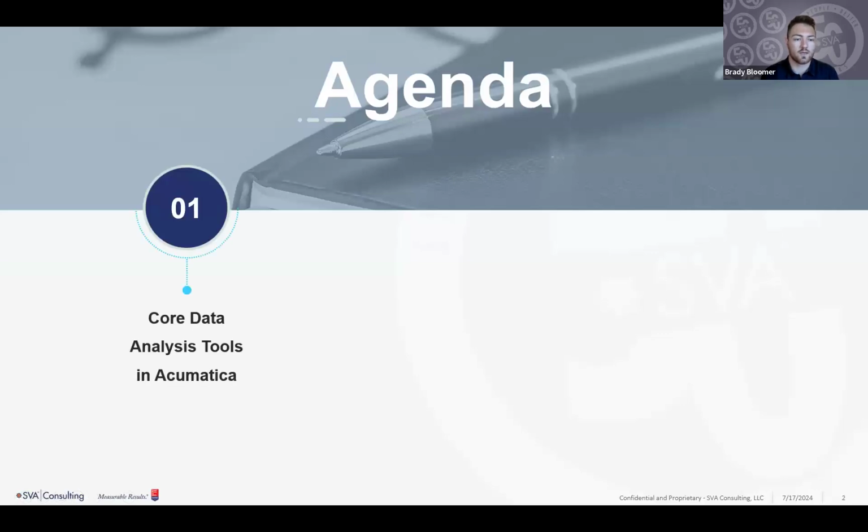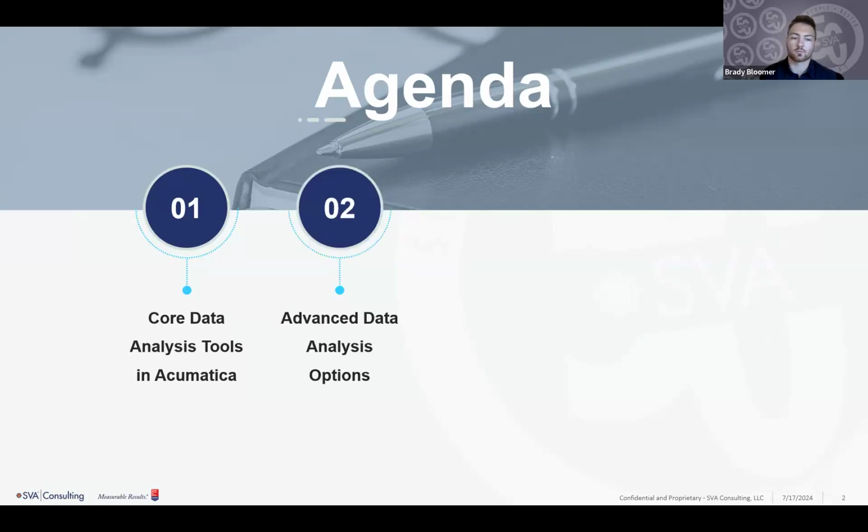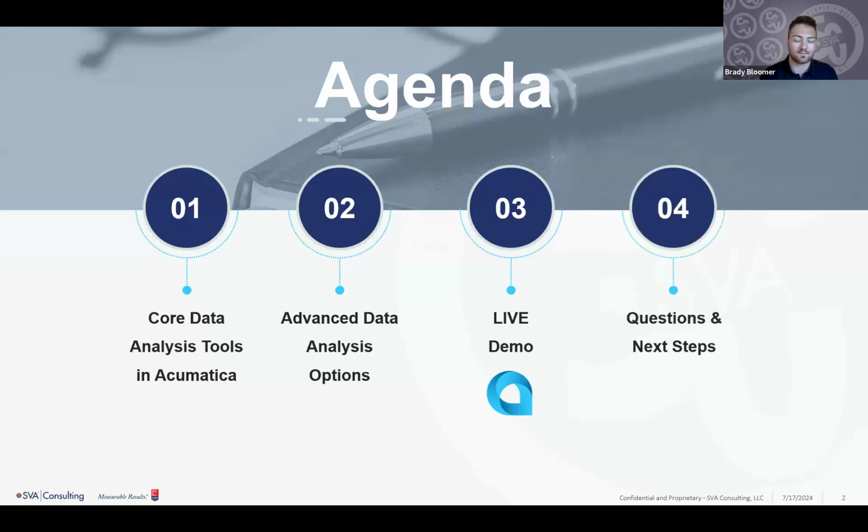So first, today what we're going to go through is some of the core data analysis tools in Acumatica. Then we're going to talk through some of the advanced data analysis options that we have in our three-part webinar series that we're leading, with today being the first part. Kaylee and myself will walk you through a live demo of some of the core Acumatica tools that we can use to leverage data. And then at the end, we'll address those questions and we'll discuss next steps in our upcoming webinars.